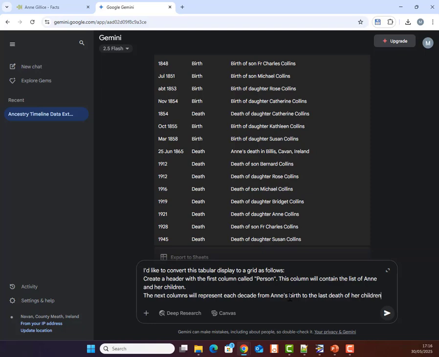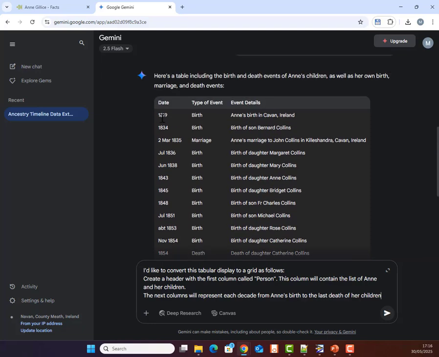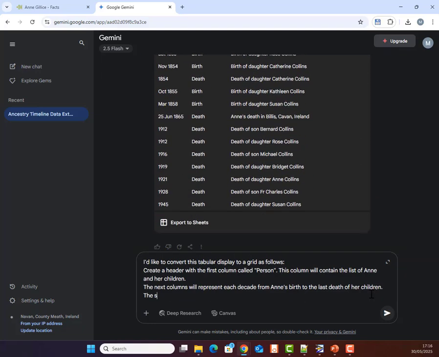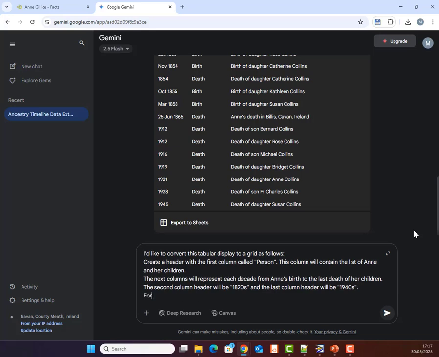Now I'm going to give it an example so it understands what I mean. Let me just scroll up and see. So Anne was born in 1819. The second column header will be 1820s, and the last column header, as the final death was in 1945, will be 1940s. However many columns that is, I let the AI work that out. For each person, place the number one into each cell for the decade that the person is alive.